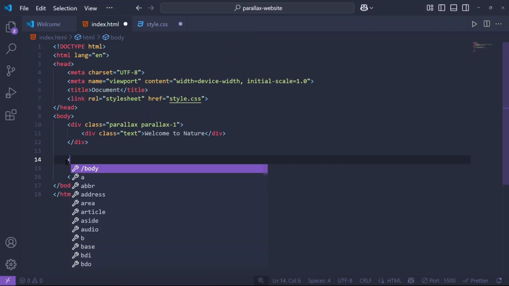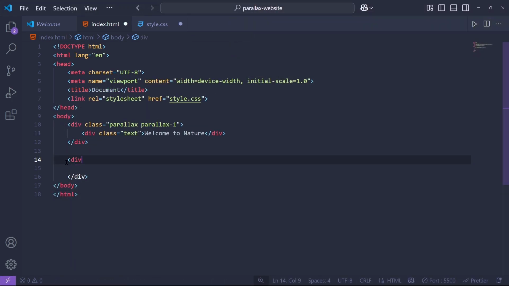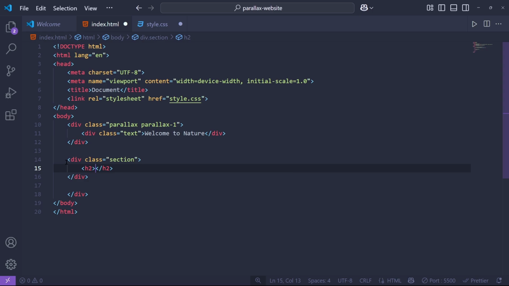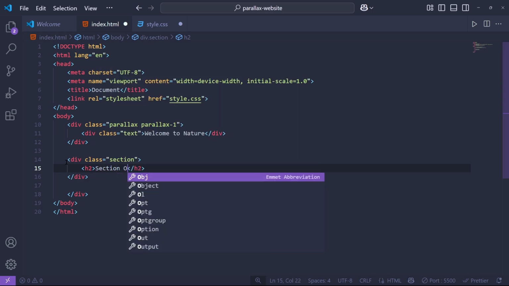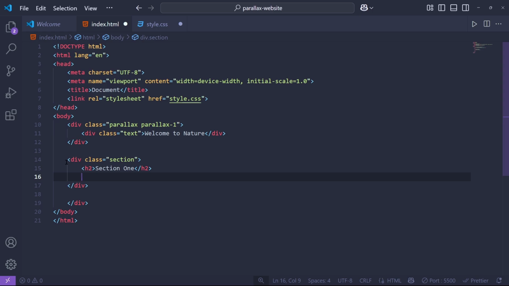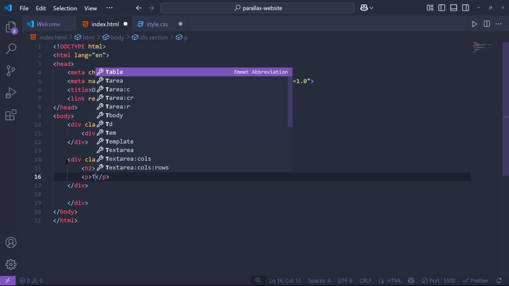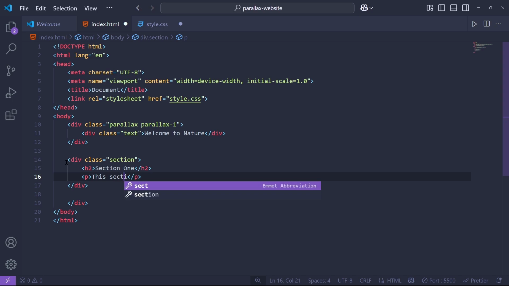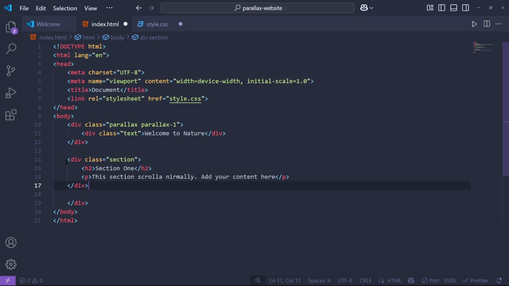So now we're going to add a div. To the div we can simply add class, for the class we're going to add section, and give the angular brackets. Into the section I can simply add the heading 2 tag. To the heading 2 tag I can simply add section 1 and then I can simply add a paragraph and type this section scrolls normally. I'm going to add your content here and then close the div tag.